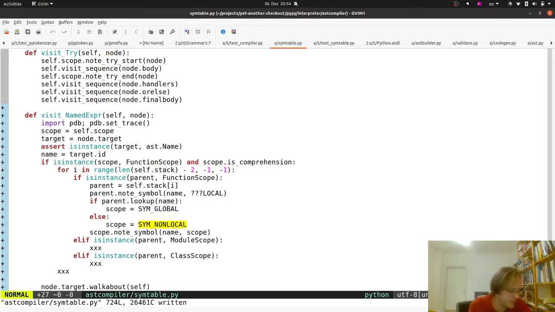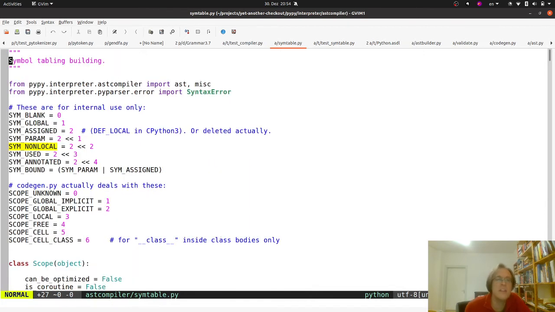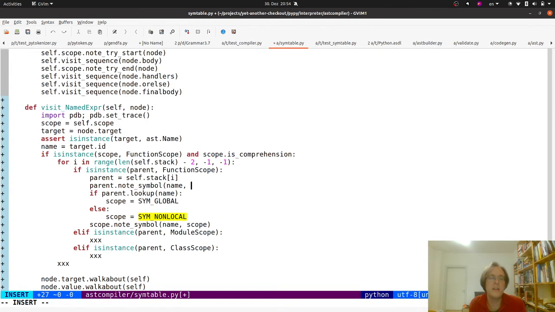I figured out that global implicit, global explicit aren't really the right constants. The constants that I need aren't really from the second block. They're sort of the output for the code generator. So the internal thing is really this first block, and that really just has some global and some non-local. And the only thing that I don't know is what local is, but it seems that sim assigned might be the right one. So let's try sim assigned. Right.